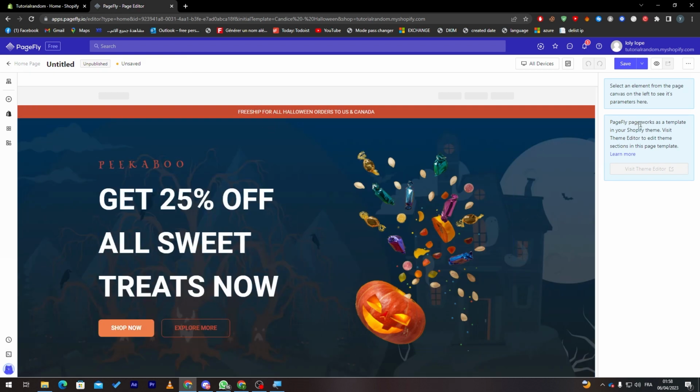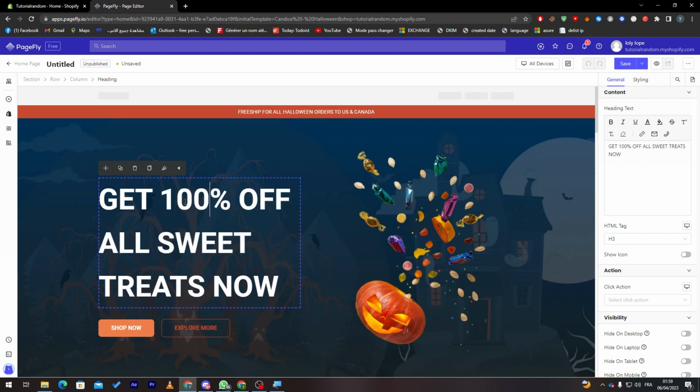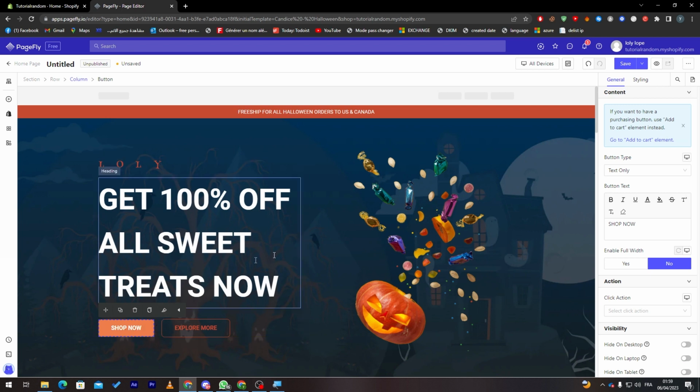Now, everything in this page is 100% customizable. So you can edit whatever you'd like from here. For example, this is a text. You can just change it to something like that. Get 25%? No, get 100%. See? And here we can edit this button's click action.